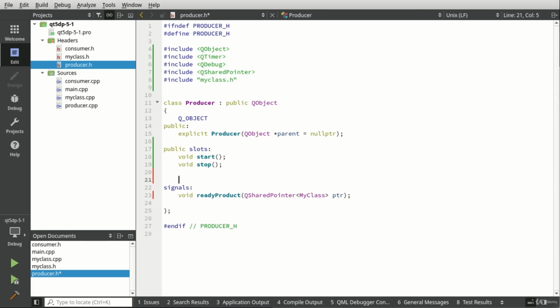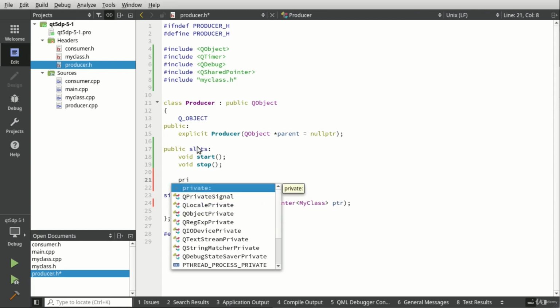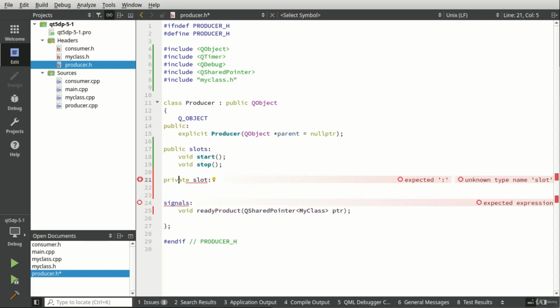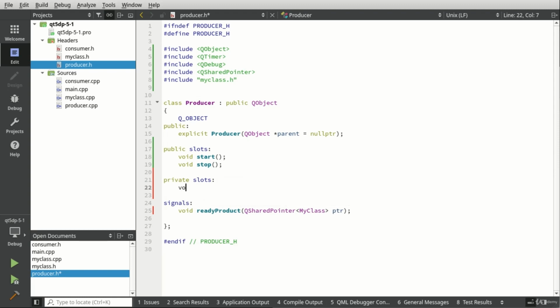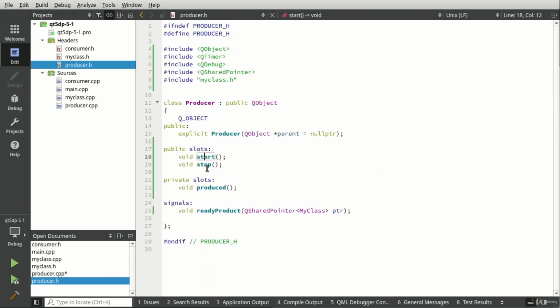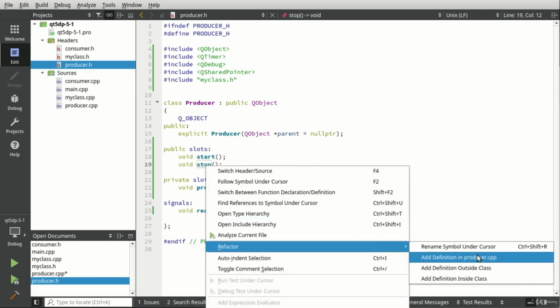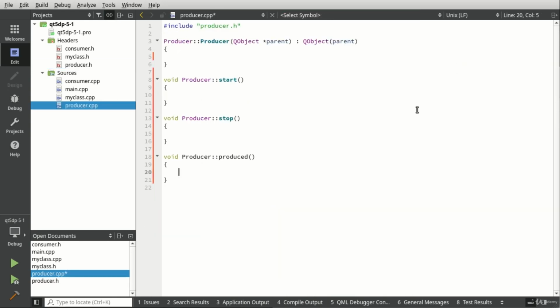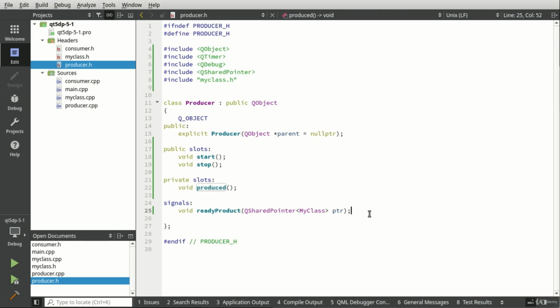Now I want a private slot in here as well. We'll see why here in just a second. As soon as I can figure out how to spell the word slots. There we go. We'll say void produced. Let's go ahead and implement these. All right, and flip back one more time, and let's just put a timer in here.